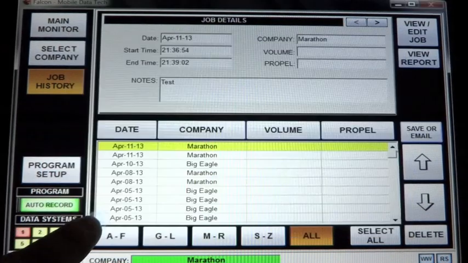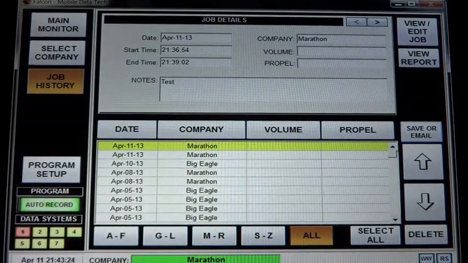And that is the Falcon X6 software from Mobile Data Technologies.